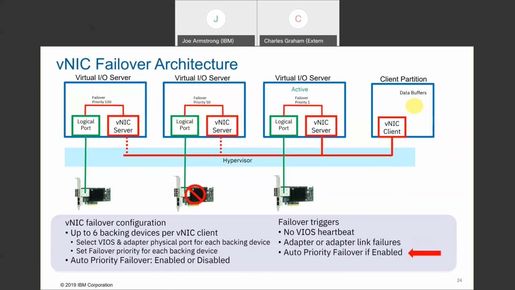The other thing I should have mentioned is that we have this feature called auto priority failover. And what that says is if you have a backing device that was either not online, wasn't there, or was not operational, and it becomes operational and it has a more favored priority, if auto priority failover is enabled, there will automatically be a failover to that device. The assumption is if you have this enabled and you have a device that has the most favored failover priority, then you want to be running on that. Now this can be enabled or disabled, because there are cases where you may want that and you may not.